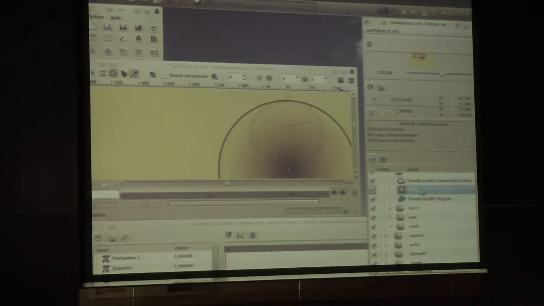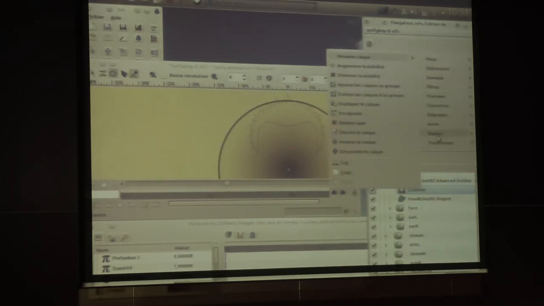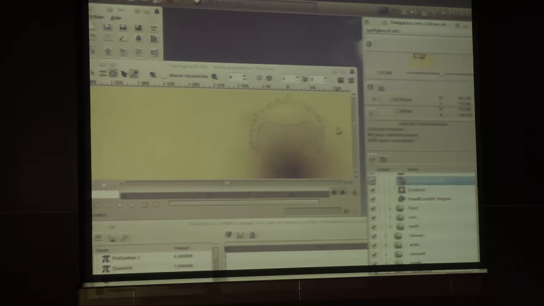Okay. And then on top of the gradient I'll use a noise distortion. I create a new layer, distortion and noisy distortion, and encapsulate both in a group, so it distorts only the gradient here.